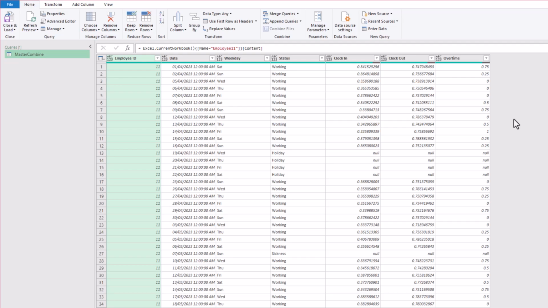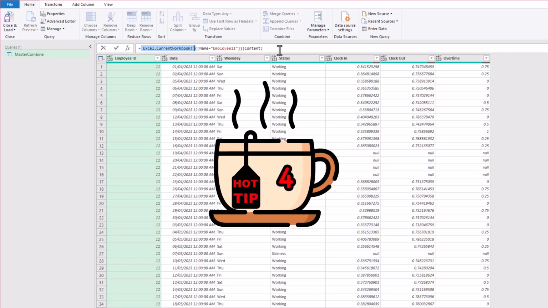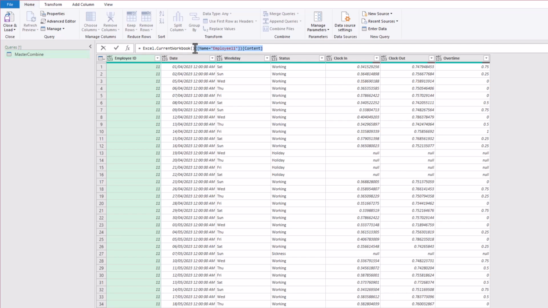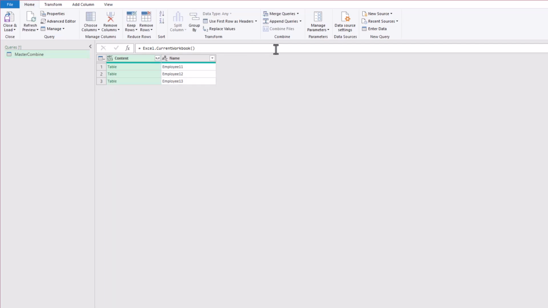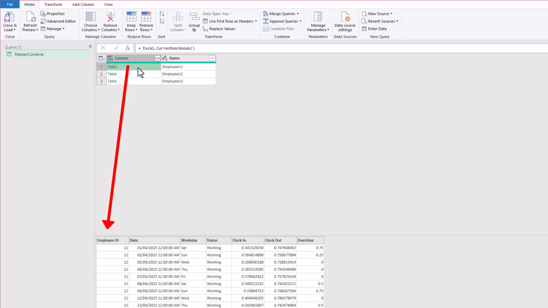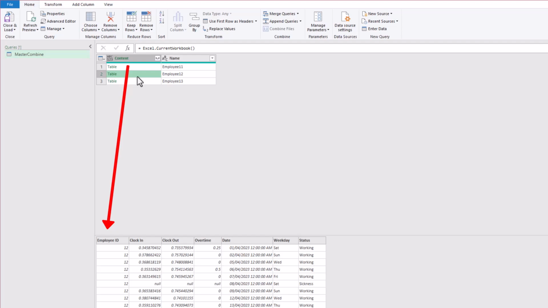Okay, so let's take a closer look at the formula here. In particular, the Excel.CurrentWorkbook. Now I do not need the rest of the formula, so I'm going to delete it and hit enter. And what do we have here? We get a list of table objects and their corresponding names. Now, if I click in the blank area in the Content column, I can see the preview of the content in each table of the column.